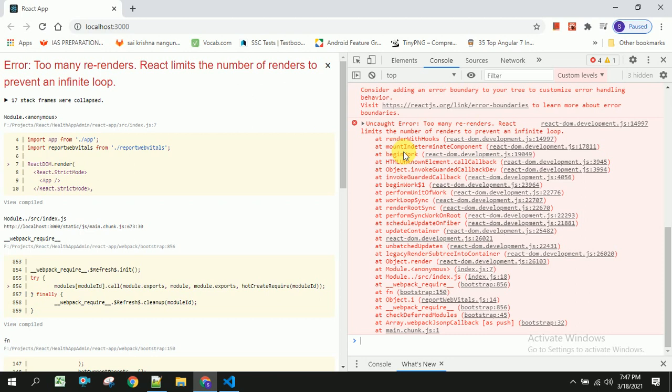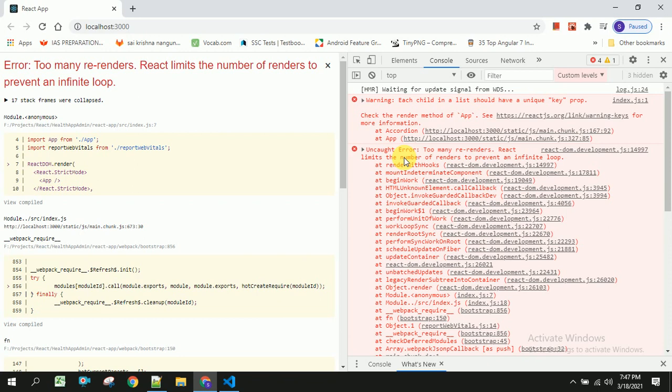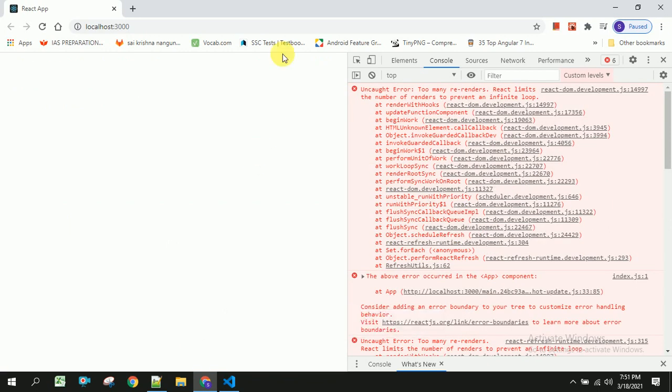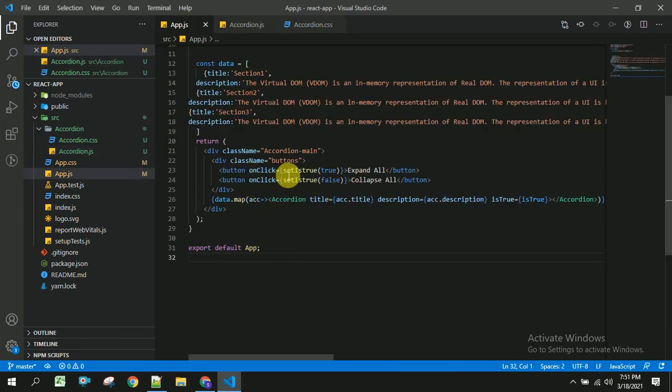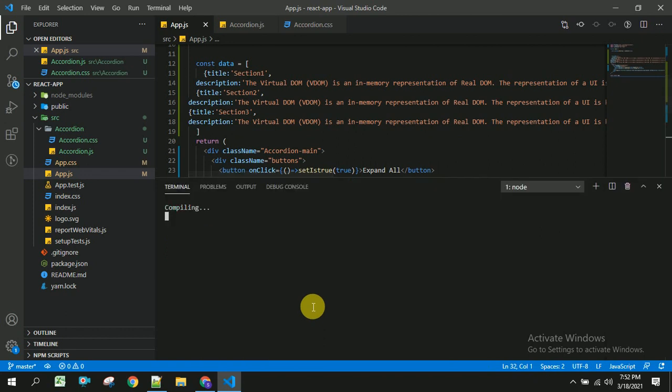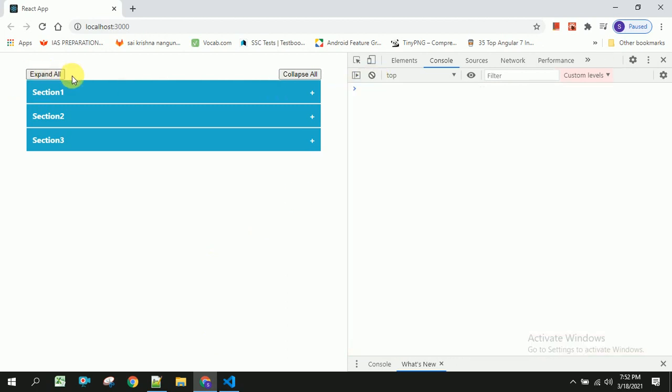So there is some issue, too many renders. So it is telling that there are too many re-renders. So the problem is we have created a button, but have forgot to place this. So once user clicks on this button, only then this particular function will be called. Otherwise, if you have not placed this, it will be called multiple times continuously. So now let us save this, and you will be able to get two buttons.